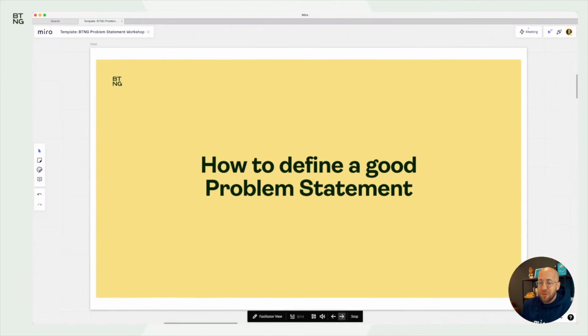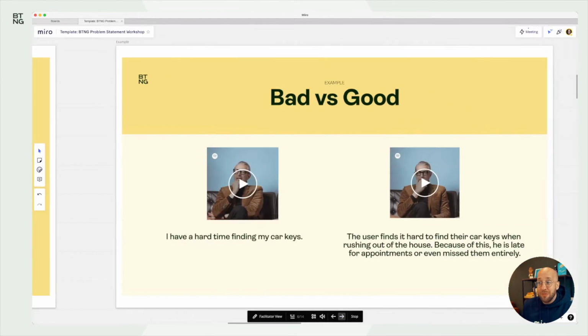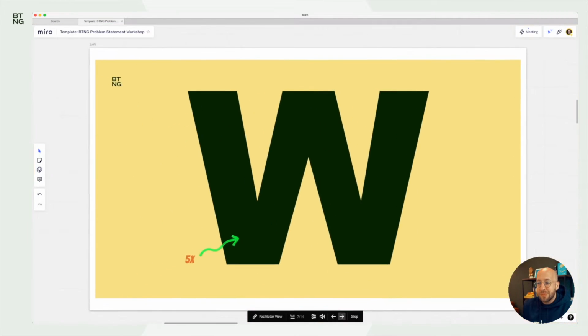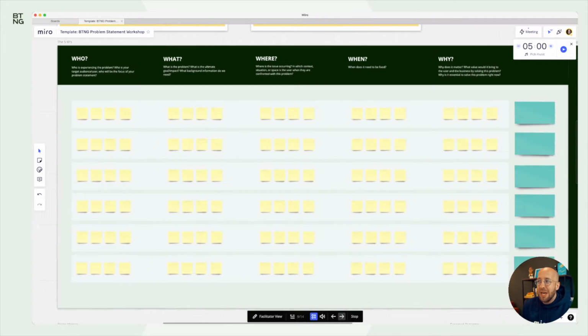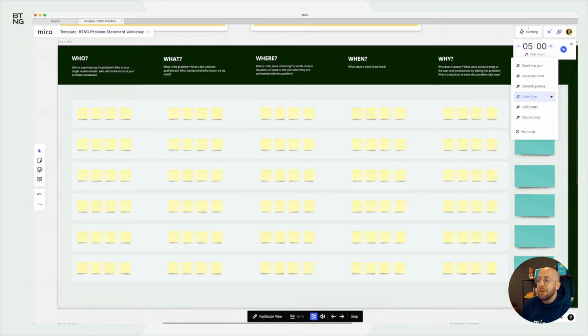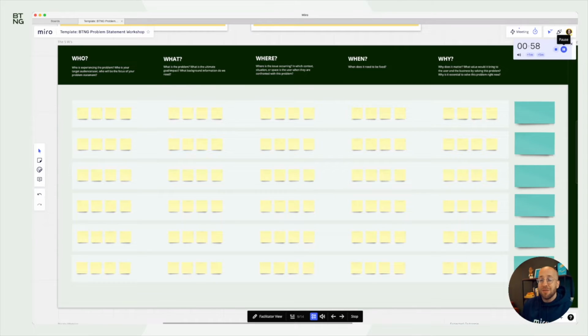So let's continue to the slide where we actually have an exercise or two. So we talk about the who, what, where, when, and why. And now we get to this point. And perhaps you've noticed that in the top right, we already have a timer active, because that's what we want to do. So we can pick some music, we can do like a 1-minute timer, click play, and ta-da! A timer is now automatically on for everyone.